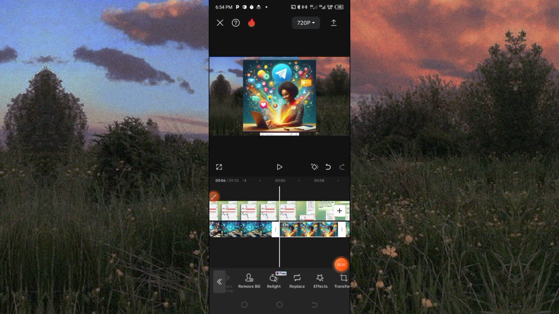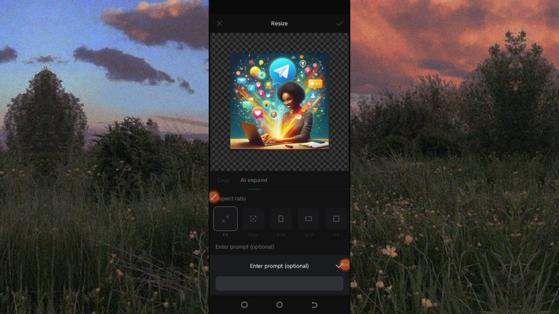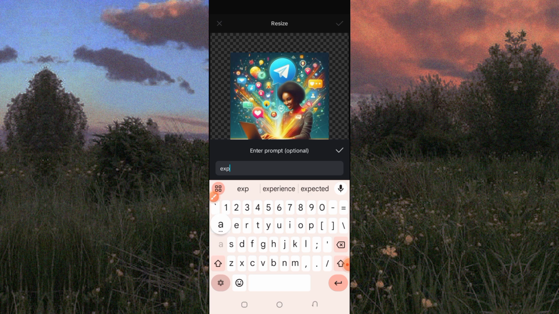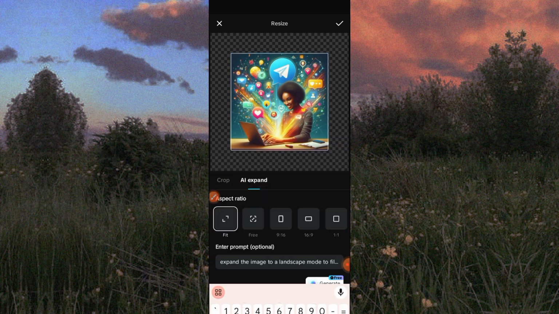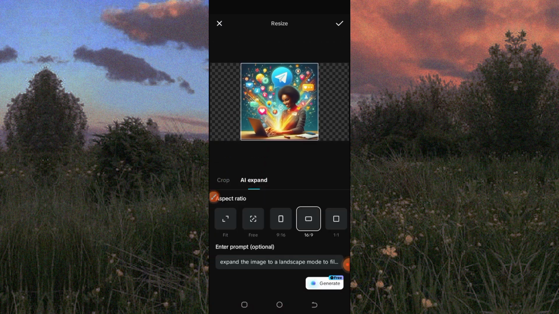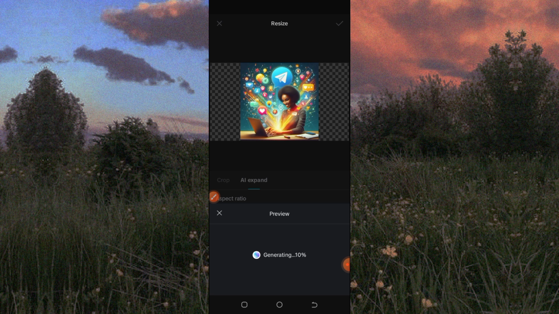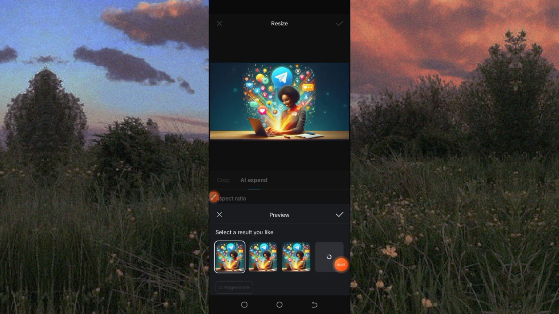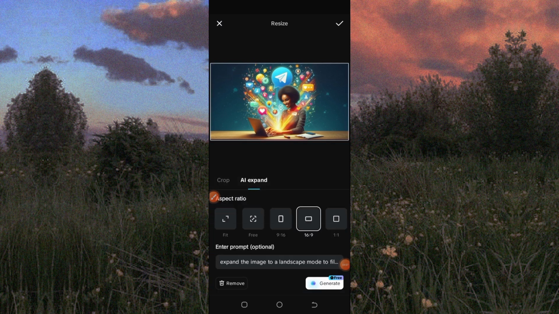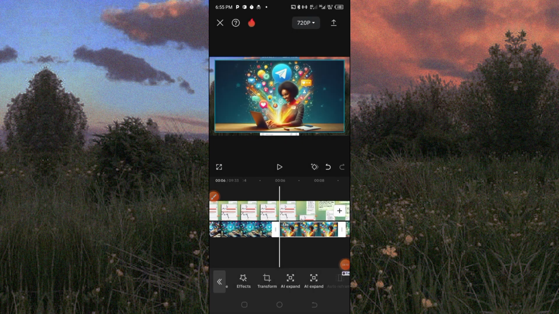So let's create the second one. We'll go to this Magic Expand once again, and I will type the same prompt: Expand the image to a landscape mode to fill the background. Alright, so click on this tick icon, go to YouTube and click on generate, and it will start generating automatically. It's done. Now I can go to this tick and it is finished.